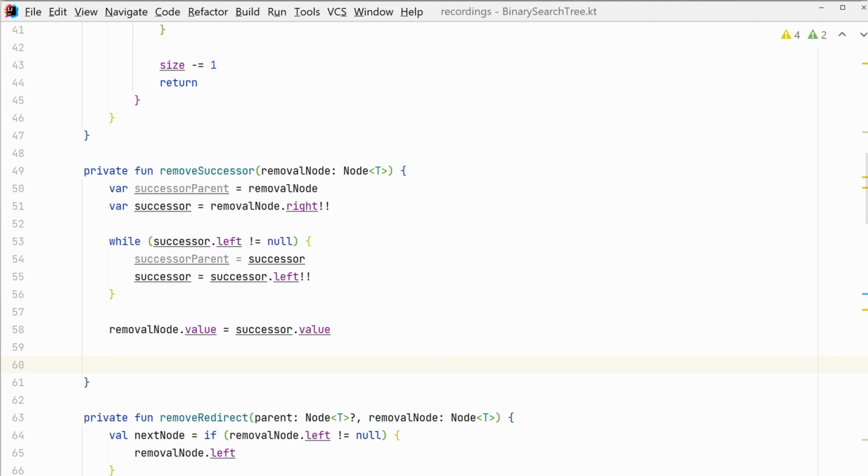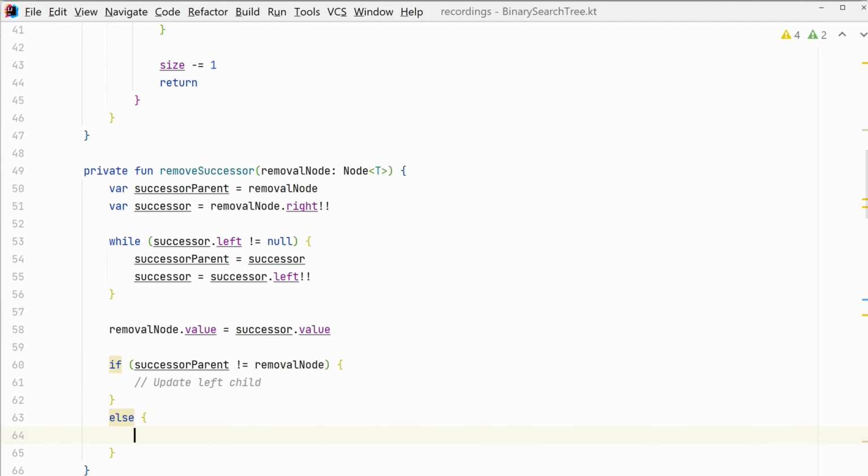There's going to be two cases for the parent node. The first is if the parent node is our removal node. In that case, we're updating our parent's right child instead of the left child. The first case is if the parent node is not the node we removed. In that case, we're going to update the left child. In the other case, the parent is the node we're removing, in which case, since we did a step to the right, we need to update the right child.